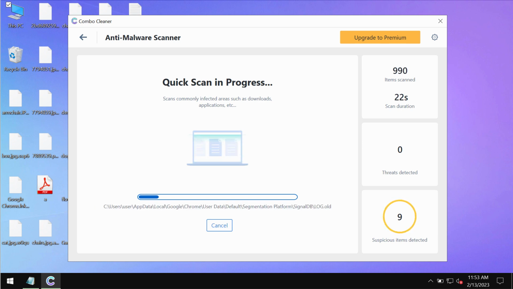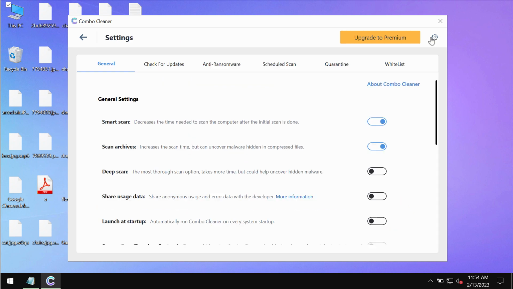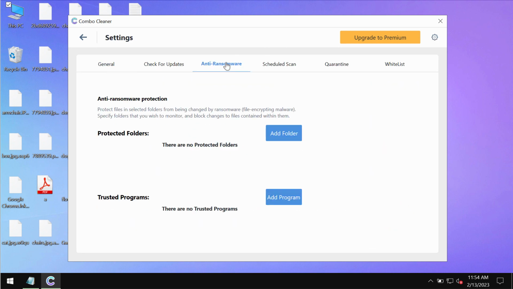the summary of threats that were revealed during the scanning. So you'll be able to know their exact locations on the computer. Combo Cleaner is provided with an anti-ransomware feature, which allows you to add one or even several folders that would always be protected against ransomware attacks.